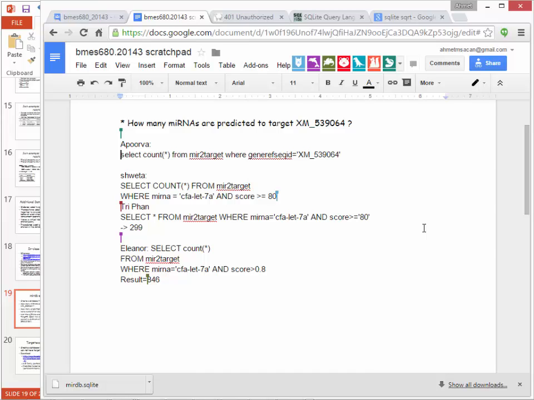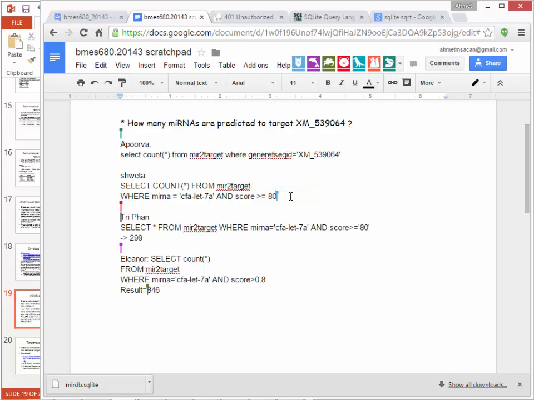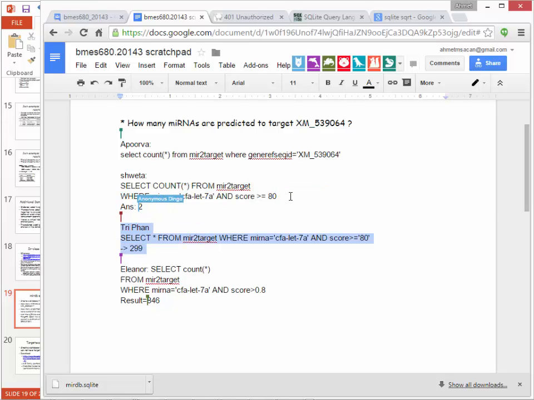All right, so Shweta's answer looks correct. We are again selecting the count of rows from the same table where the microRNA is CFA-LED7A, and the score is at least 80, meaning greater than or equal to 80. So this will get the number of targets of MIR to target for this particular microRNA with a score of at least 80. So that's the correct answer. I'm going to again delete the rest.